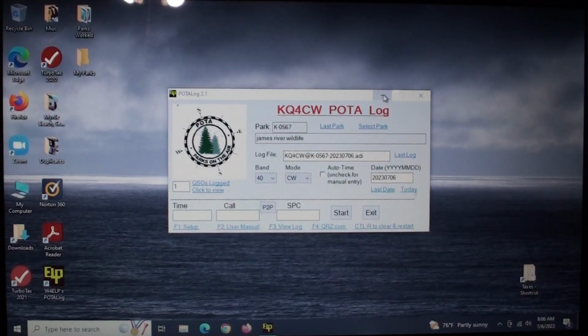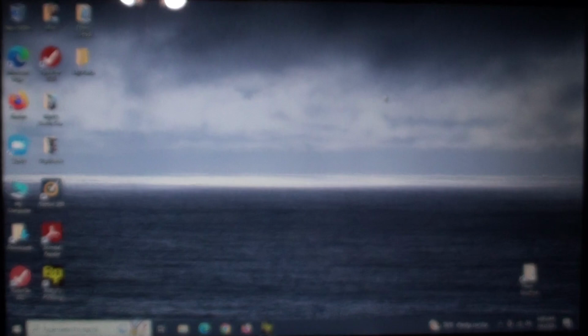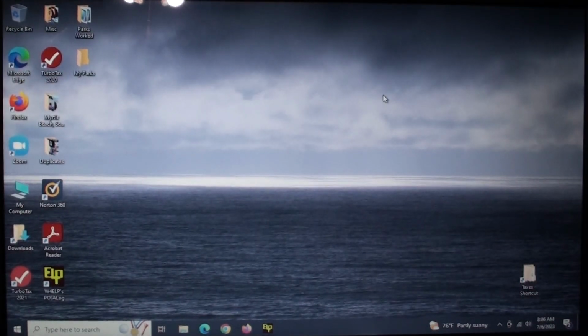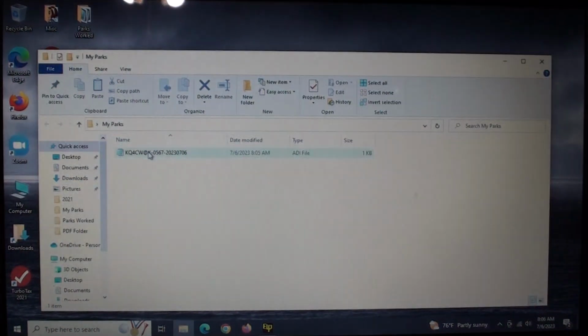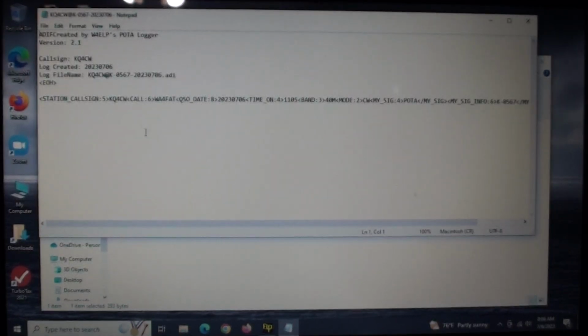And what I do is I just minimize it. When I get back home, I connect to the internet. I go up here to My Parks. There's the one for today, 7-6-2023. And if I double click it, that's my information. It's me here. That's the contact I made. And you get the date and the time and so on. And if it happens to be a park to park, it'll show that on over farther to the right.